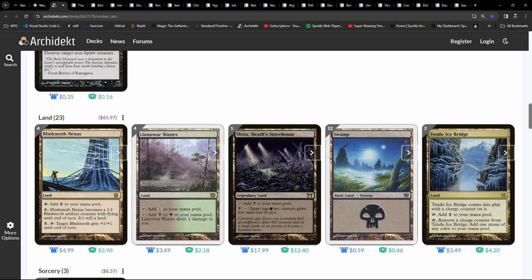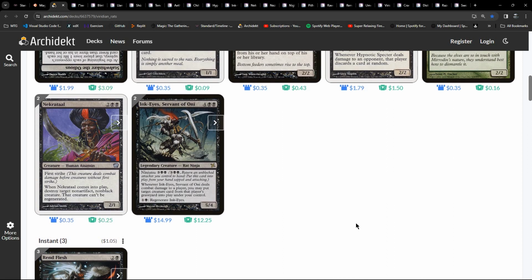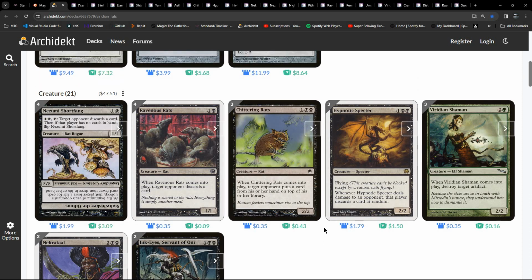And we've got 1 copy of this, which is a legendary land, so it makes sense that there's 1 copy. Tap, add black to your mana pool. Black, tap: target legendary creature gains fear until end of turn. So at the moment, how many legendary creatures do we have in here? Well, we do have Inkai, Servant of Oni. And that's something else I didn't point out when I was talking about Nezumi Shortfang in this form helping Stabwhisker the Odious in this form.